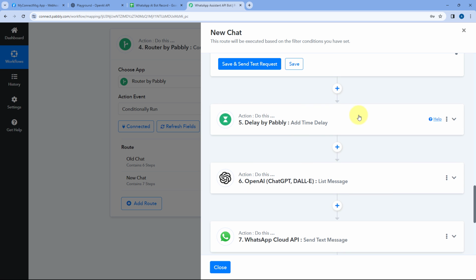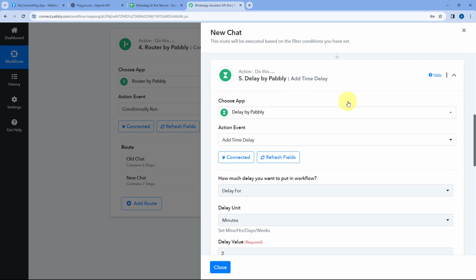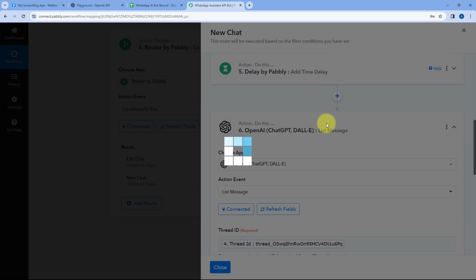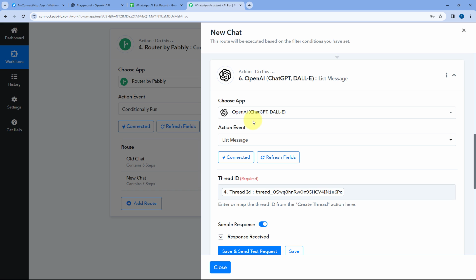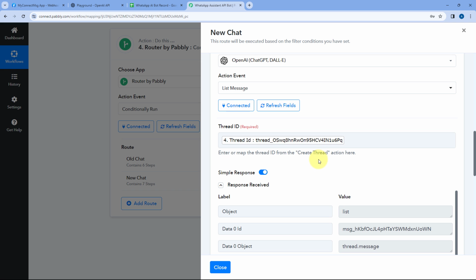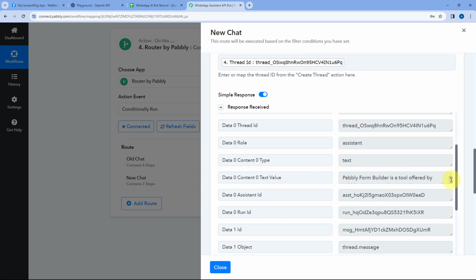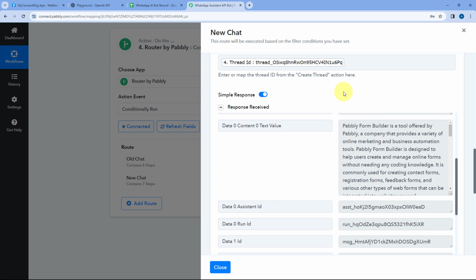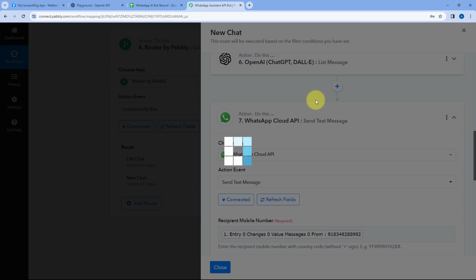So what we are going to do is add a delay. Let's say I'm going to add a delay of 2 minutes in this automation workflow. Like after creating the run for the message, we are going to wait for a couple of minutes. We are going to wait for 2 minutes. And after 2 minutes, after adding a delay of 2 minutes, we are going to use this list message action step of OpenAI. Using this list message action step, we are going to once again map the thread ID. And after mapping the thread ID, we are going to get the response written by our AI assistant. After getting the response given by the AI assistant, we are going to send the same response as a message.